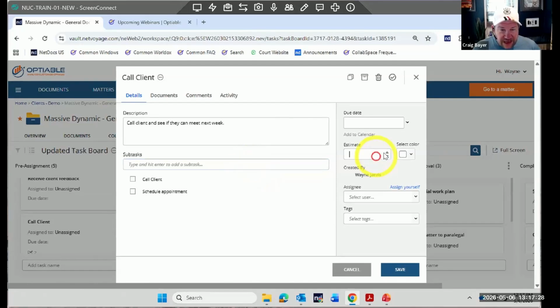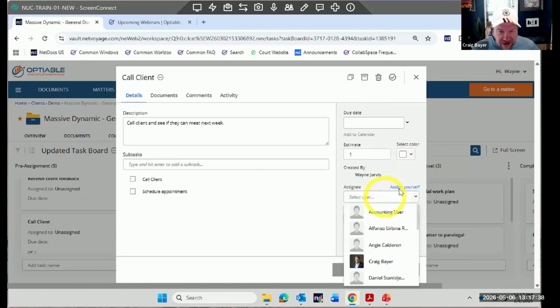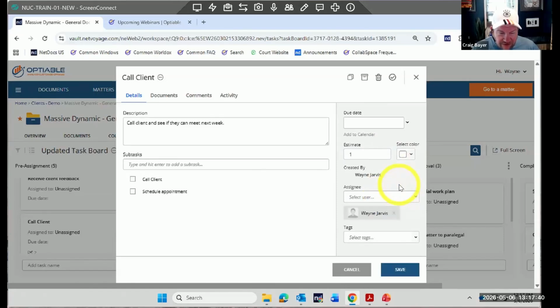Over here, estimation of time. Unfortunately, this is our options here. So I don't have like 0.5. So I'm just going to be 1 here. Who is this assigned to? I'm going to choose assign to myself.